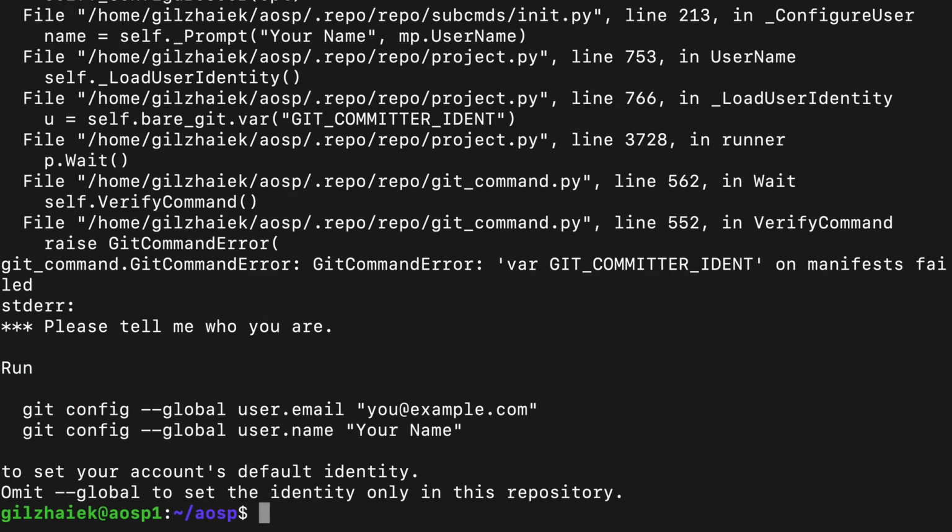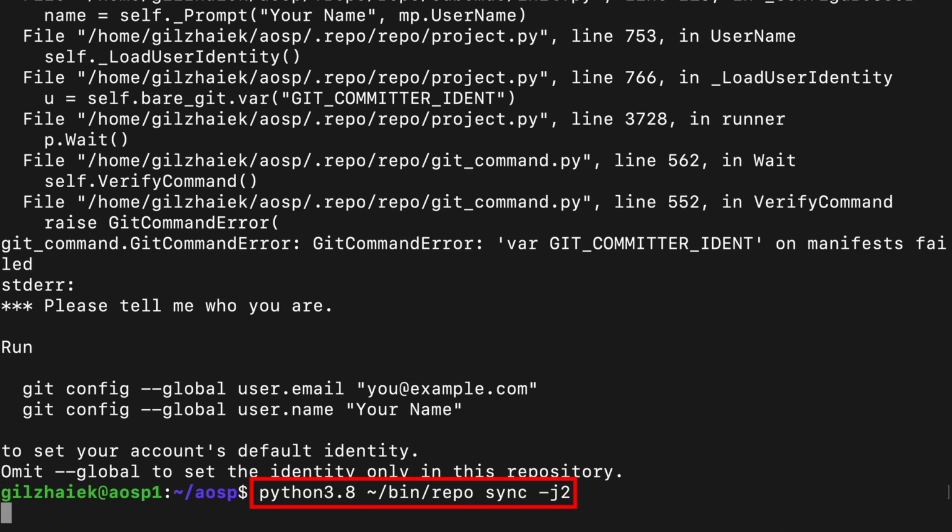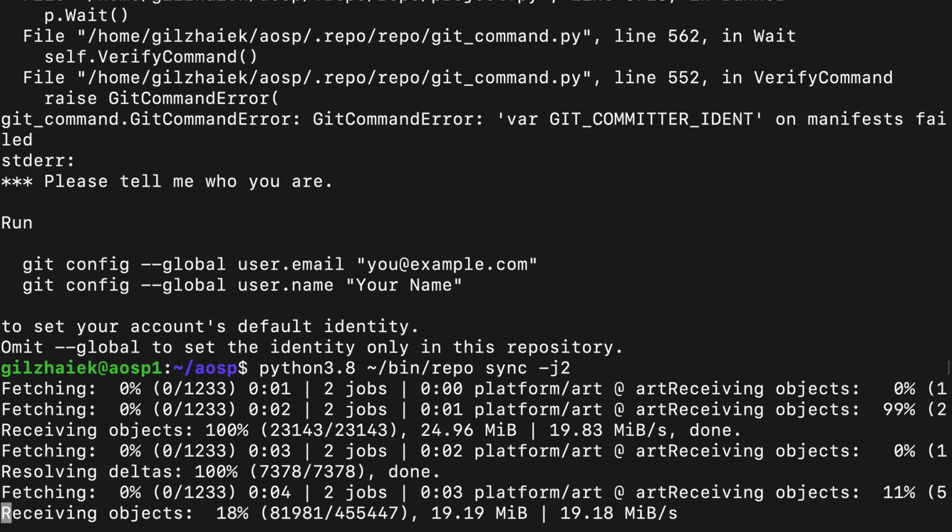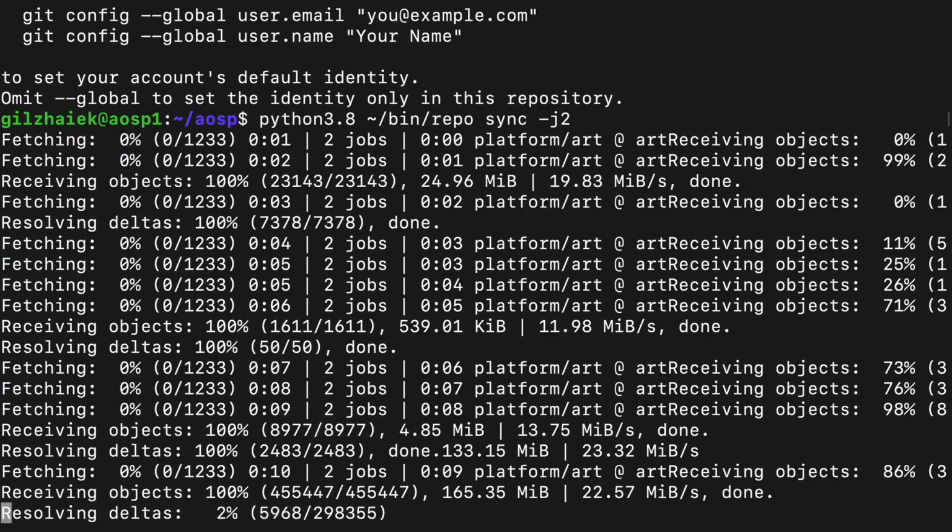After repo init is complete, we are now ready to download the source code by executing the repo sync command. This command uses the -j2 option, which specifies that it should use 2 download threads. The source code download is expected to take a couple of hours to complete.